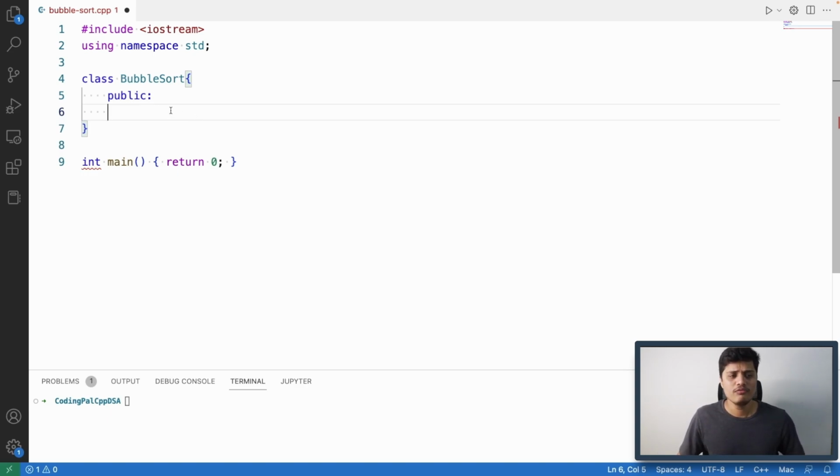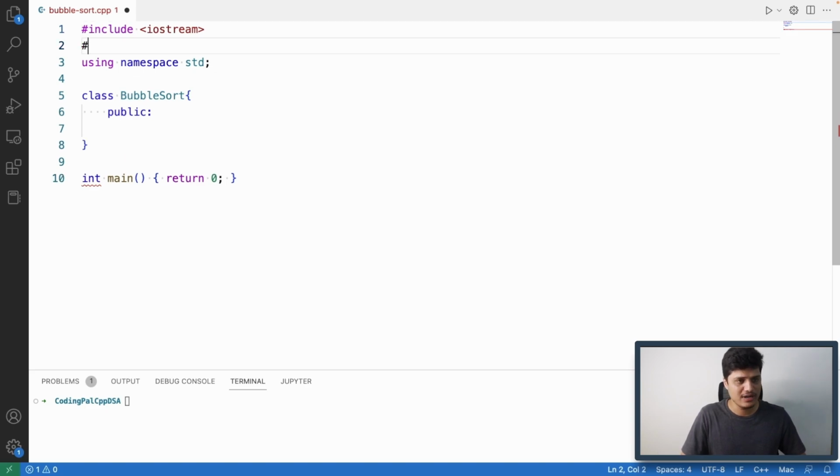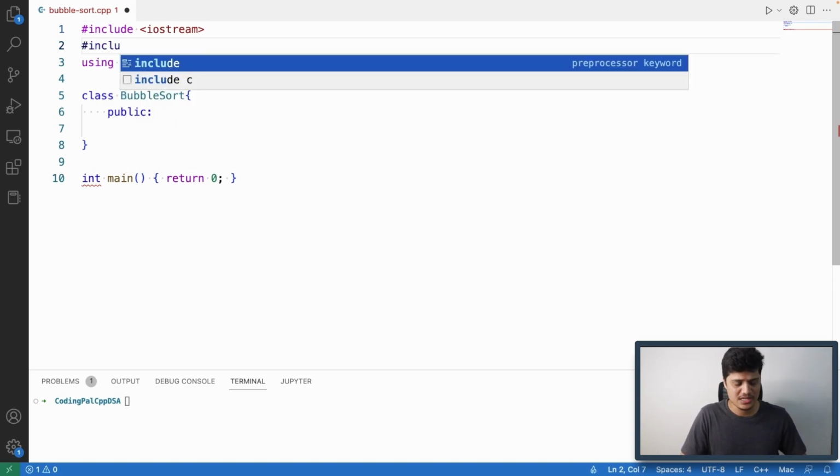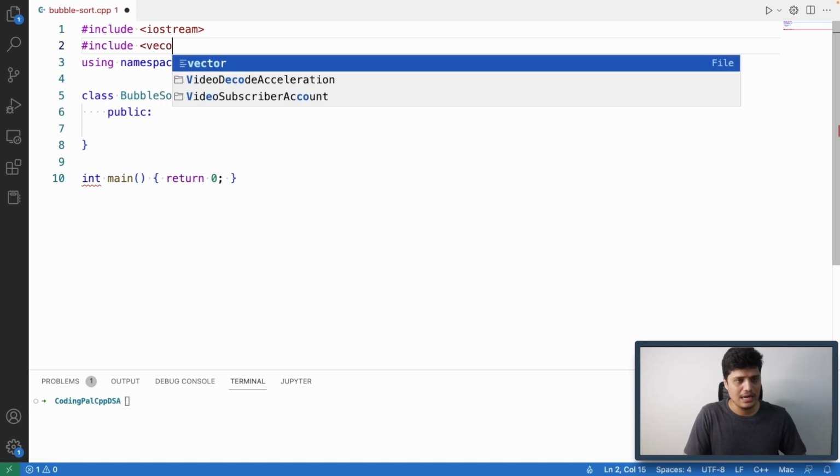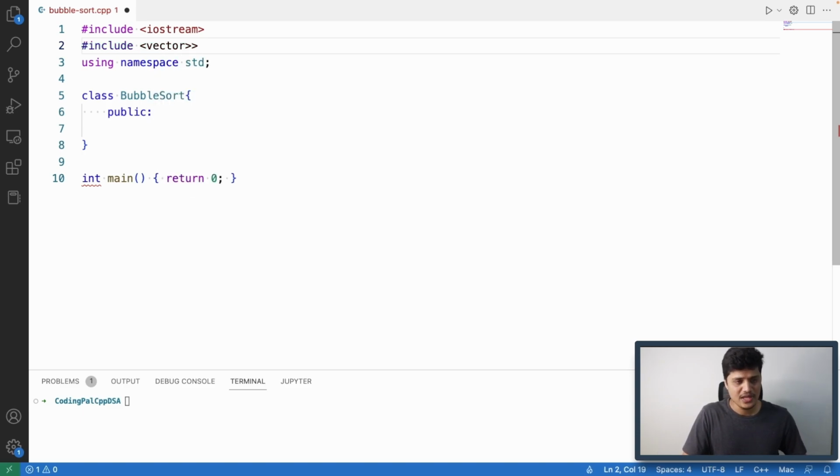Whatever the function that we will be writing, we need to pass some array of values. For that, I will use the vector for passing the array of values. For using that vector, first of all, I need to import it. So first, let me just include that vector library as well. Okay, I have imported it. Now I can use it.